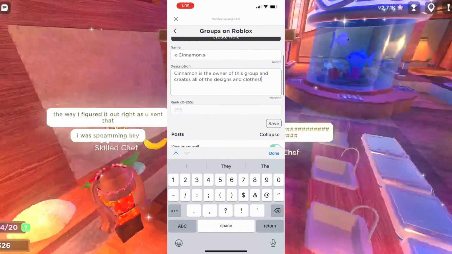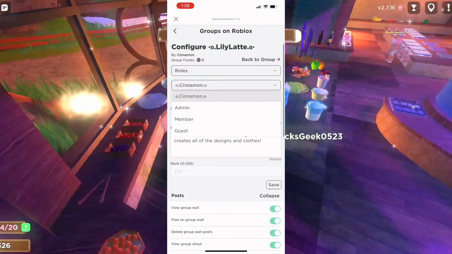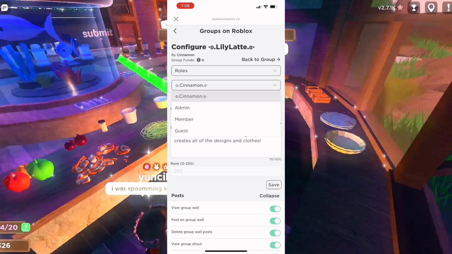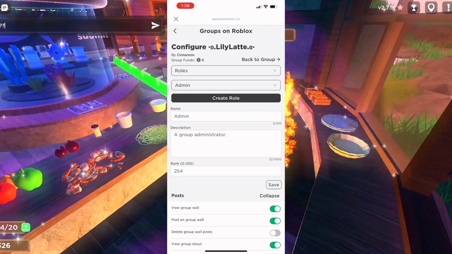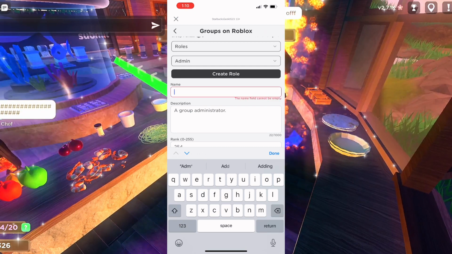So that's why I suggest you only have three ranks at the beginning, and if you have a lot of people in your group that have bought things, then start getting the new or higher ranks, because that shows people that people are actually buying your clothes. So that's why I suggest that for the groups and the roles.